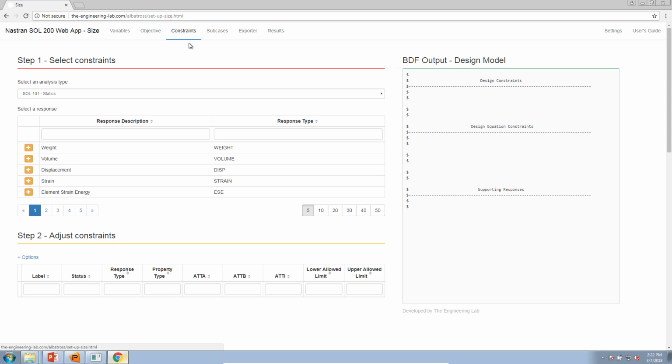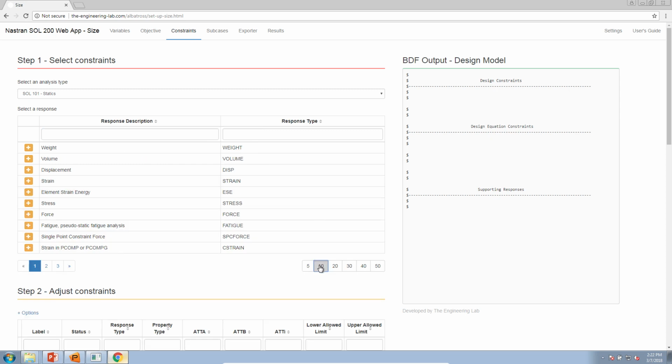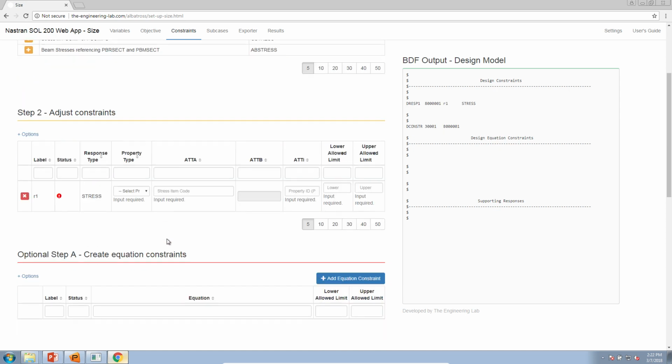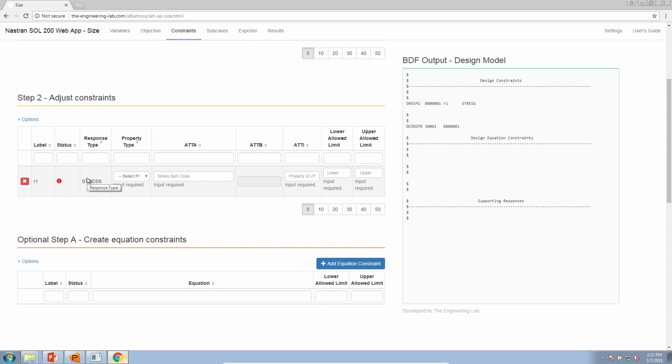Once you're in the constraint section, filter the list. You can look through it page by page. You can extend the list. It's really up to you. Additionally, you can filter the list. We'll go ahead and click on the stress response one time. So here we have set a stress as a constraint, but now we have to specify which elements are going to be constrained. So here I want to say constrain any element associated with prod 1.